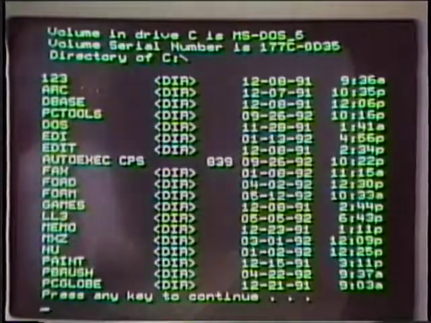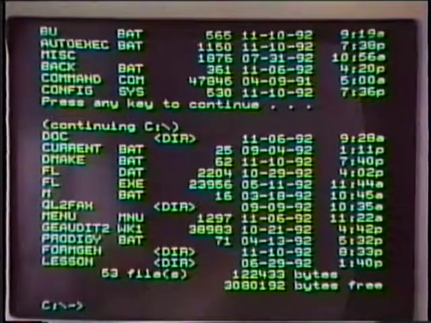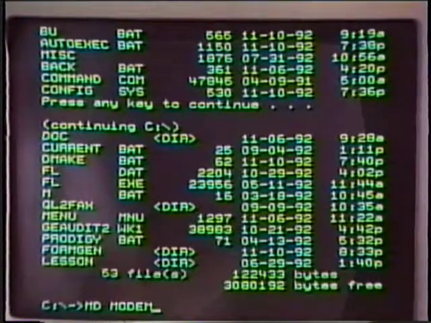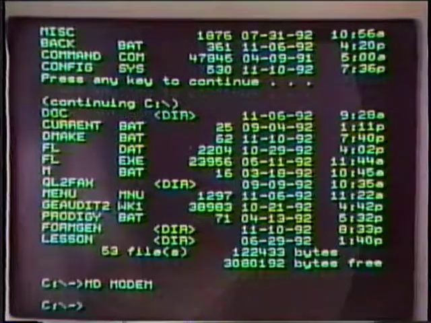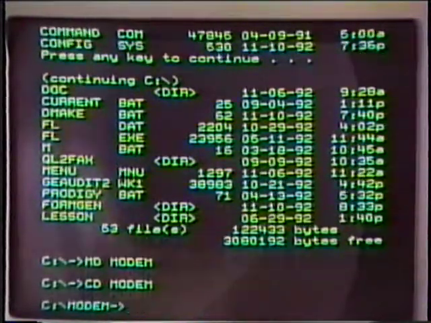Okay, now what we want to do now is get the data from that disk over to the hard drive. Now we're in the root directory of the hard drive right now. And let's do a directory there, and we'll see we have several subdirectories and some files in there. And the program we have here, by the way, is Procom, a modem program. So the first thing we want to do is make a subdirectory on the hard drive to hold the files for Procom. So we'll say MD, and we'll call it modem. That's a good name for a modem subdirectory. And we'll change directories to modem. So now we're in the modem subdirectory.